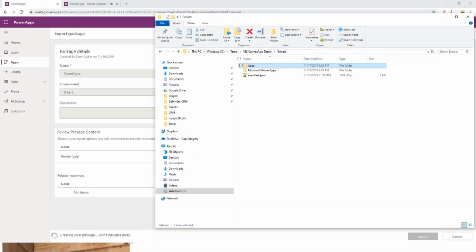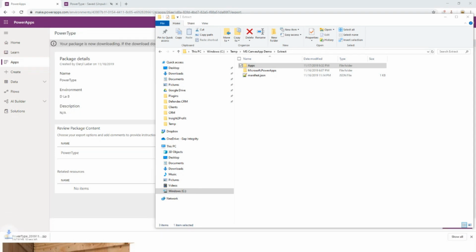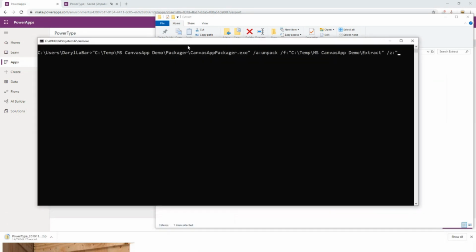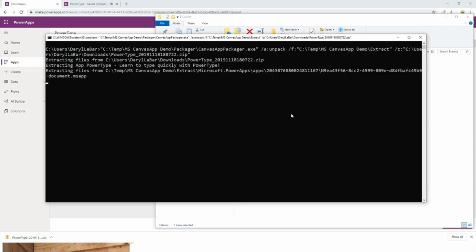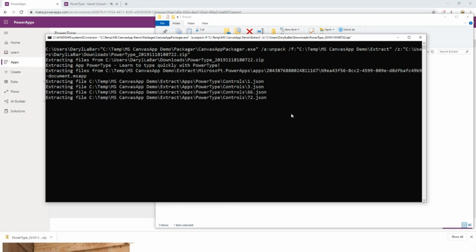So let's go to my downloads folder here, and pull up my command line. This is the actual path I have to the exe that I've downloaded, the Canvas App Packager exe. It takes an action, so it's either unpack or pack, and then it takes the folder you want to unpack to, so that's temp ms canvas app demo extract, and then the name of the zip file. I'm going to bring that over from my downloads folder, just got done downloading. Push enter, and it's going to run through and extract everything out.